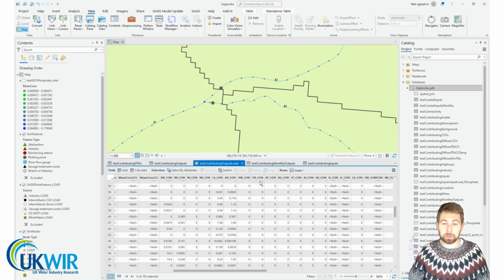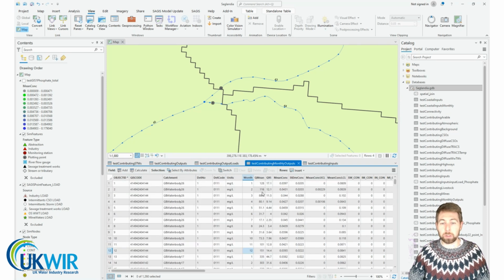And then finally, we've got contributing monthly outputs, which is the same structure as contributing outputs in the same units, milligrams per liter, a concentration-based table. The only difference is that there is an extra field called month, and it will contain the exact same data, but rather than for the annual average, on a monthly basis, with the months ordered as usual, January, February, March, 1 to 12.